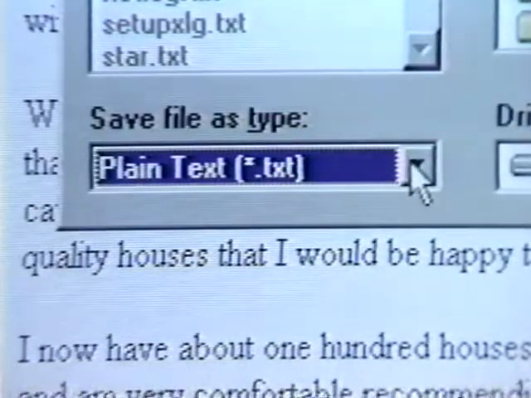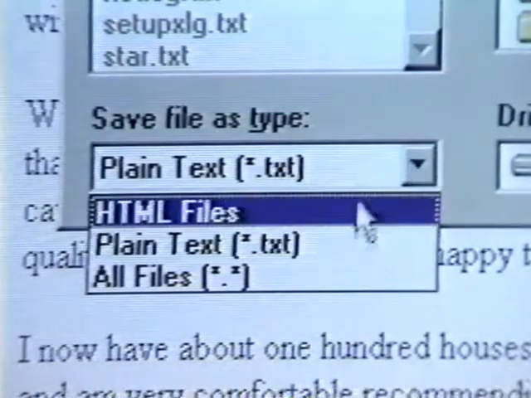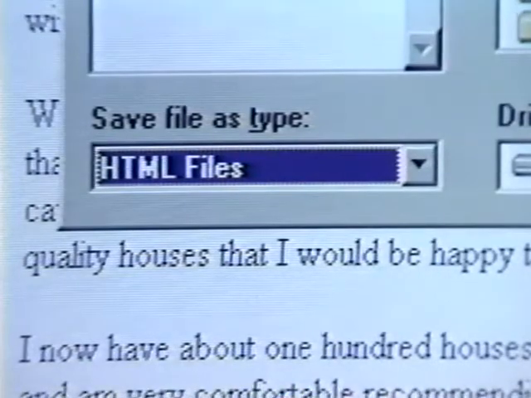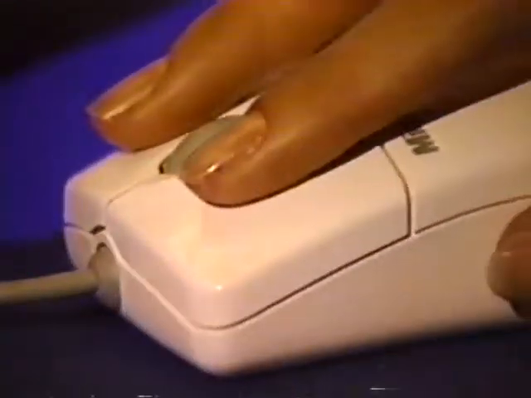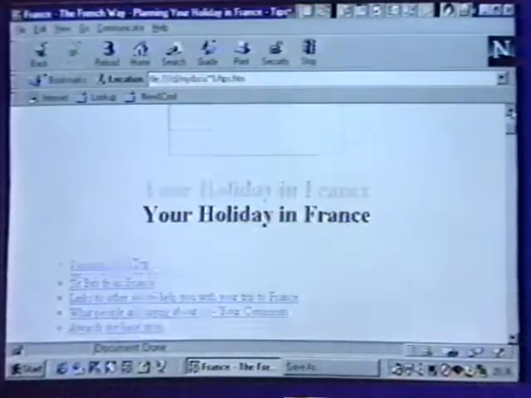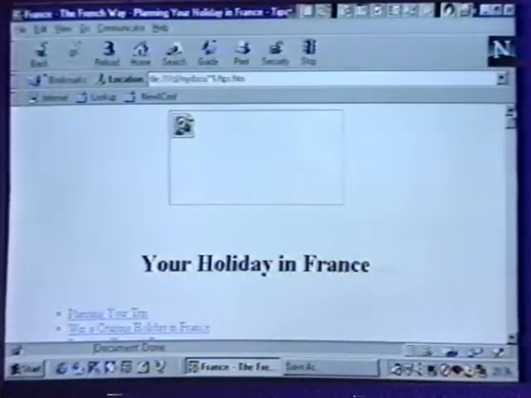If you want to keep the same layout as the web page, you should select HTML from the Save As Type box. The page will look the same, except there won't be any pictures. They will be replaced by small icons.